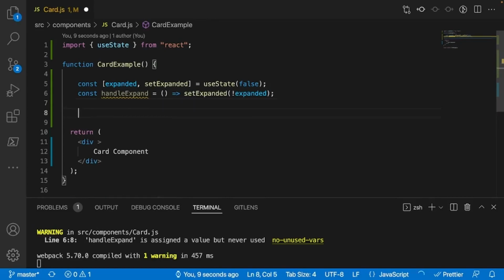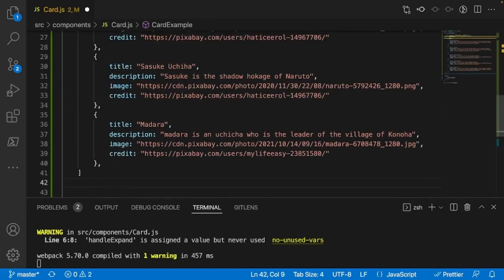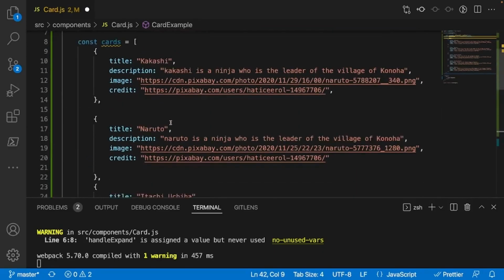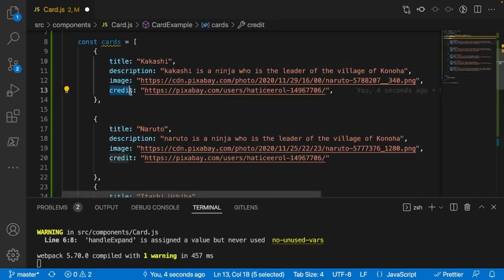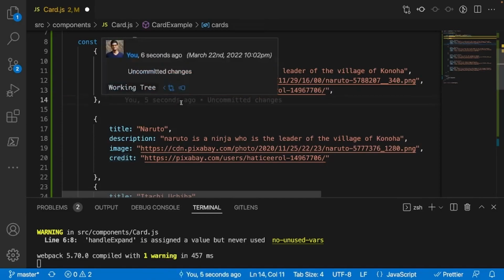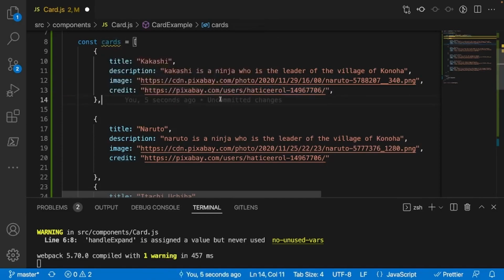After that, I created a card array of objects that's going to hold all of our information for our cards. The link to this is in the description down below, so you can copy that if you want. It contains a title, a description, an image, and a credit of where I got the image from. They are copyright free, but it is very important to give credit to who originally made it.